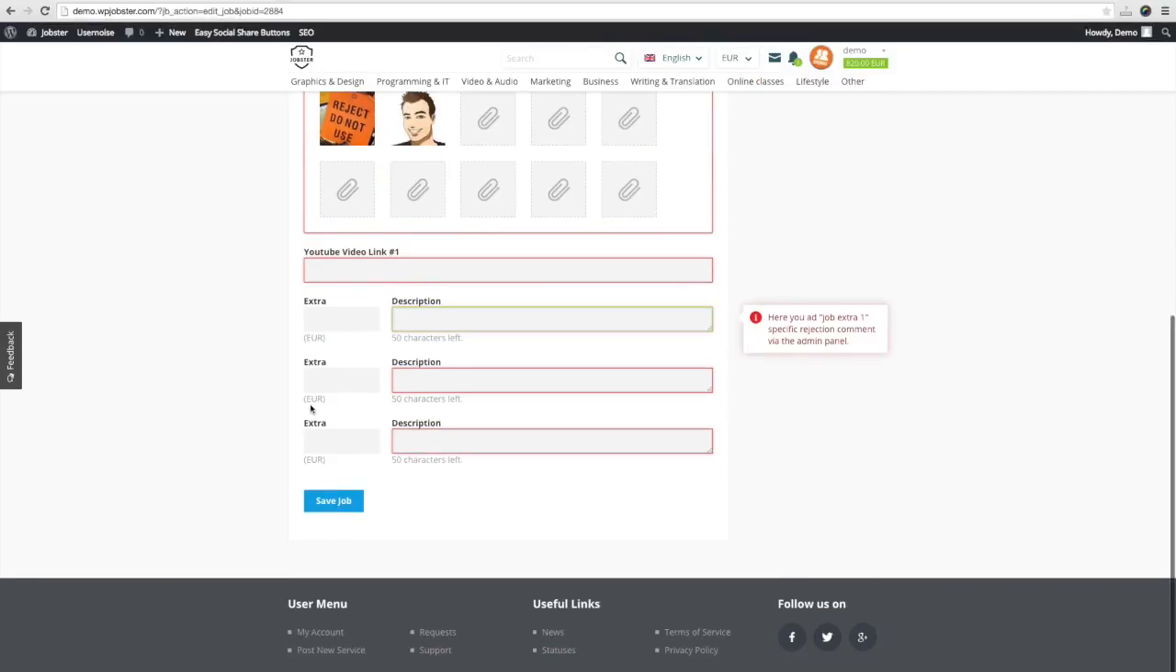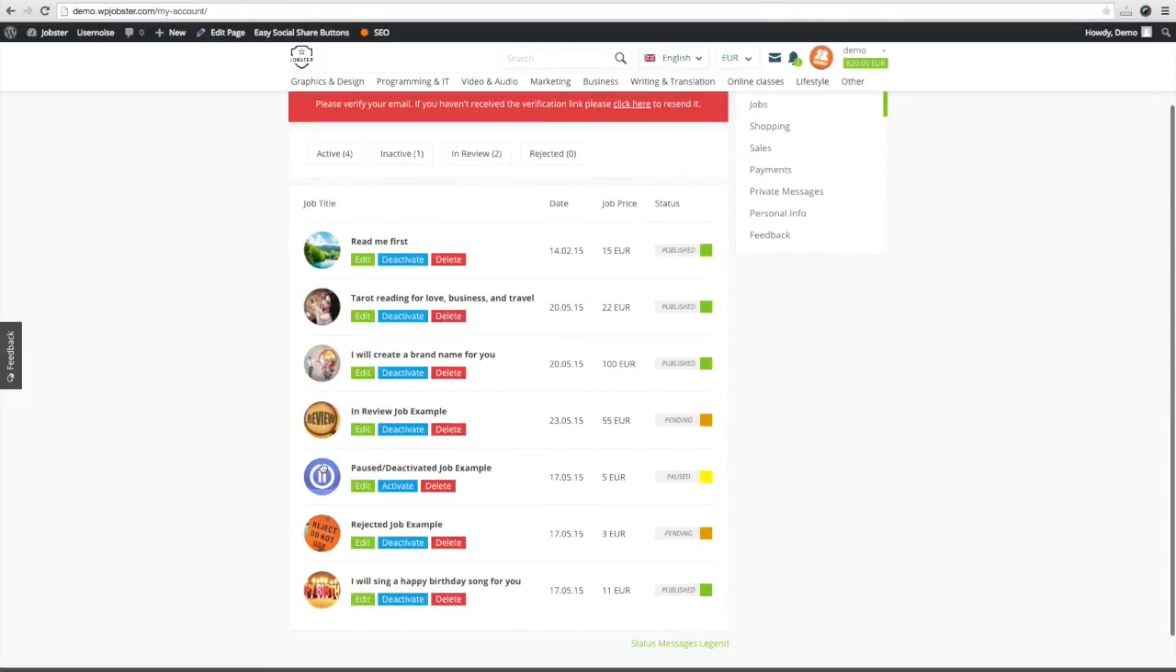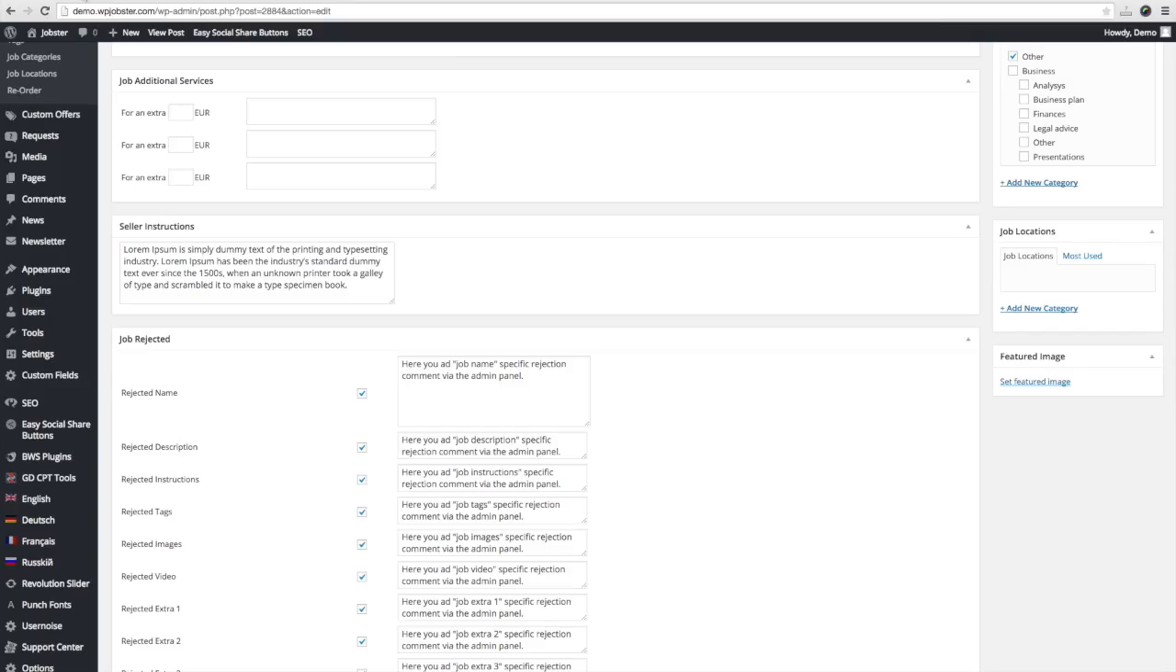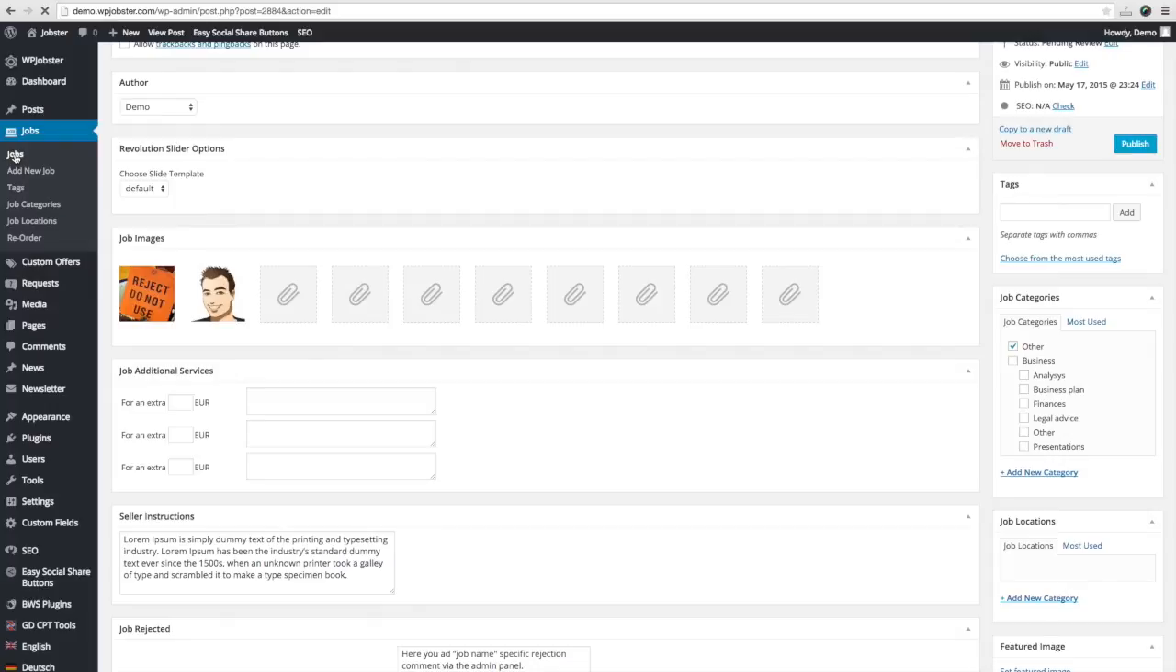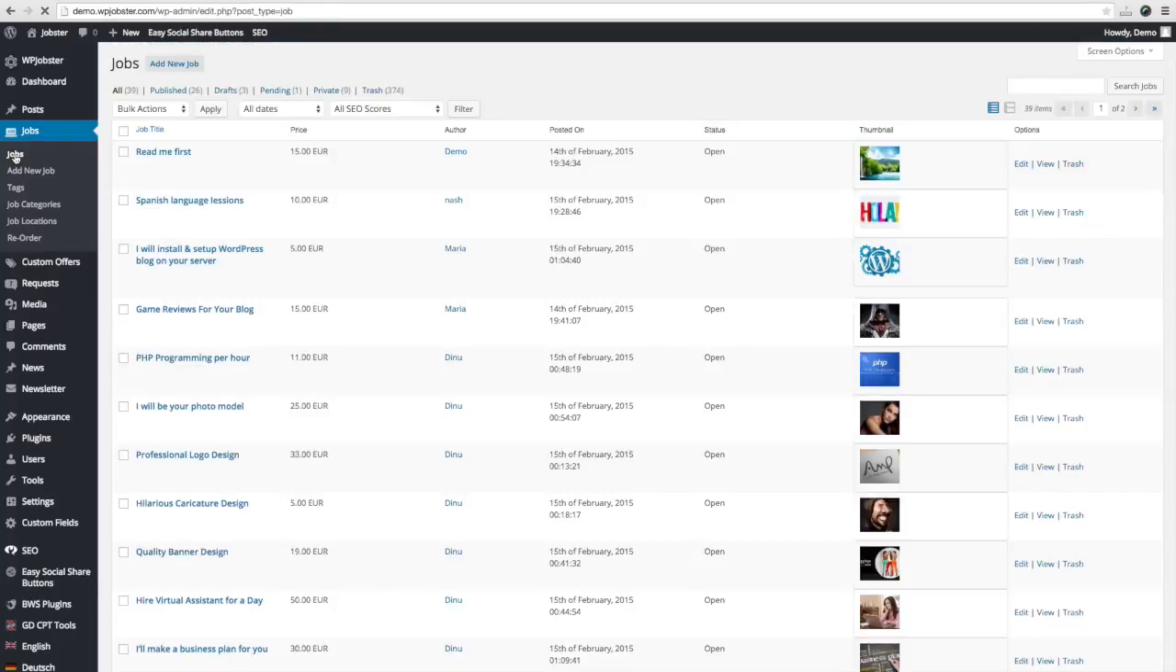And once you click save job, it will go into pending. So as you can see over here, and if we go to jobs, you will see it in drafts.